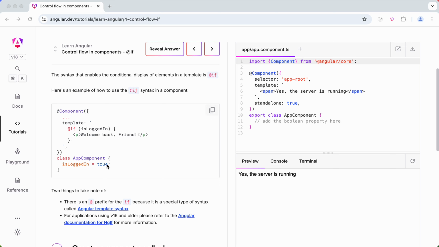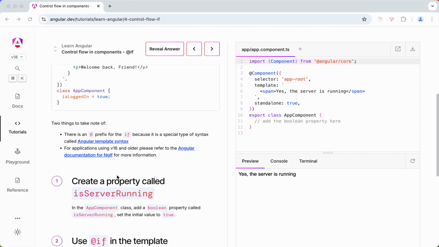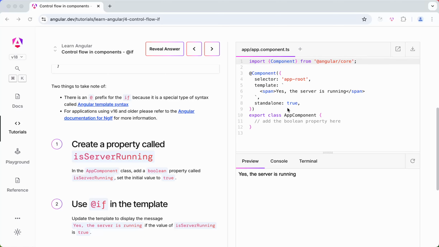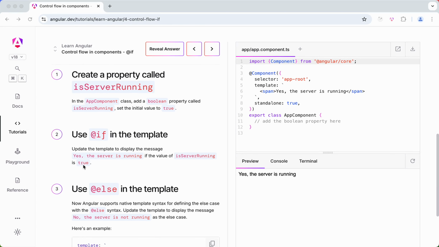If we initialize this property to false, the check will be false and we won't go inside the if, so this paragraph won't be displayed. This is just an example to show you how the if syntax works, and the tutorial, the things that you have to apply, start here. Let's see what they're asking us to do.